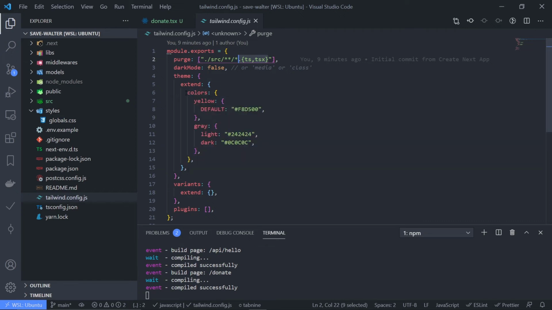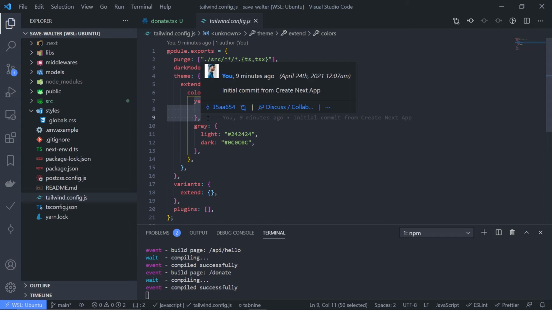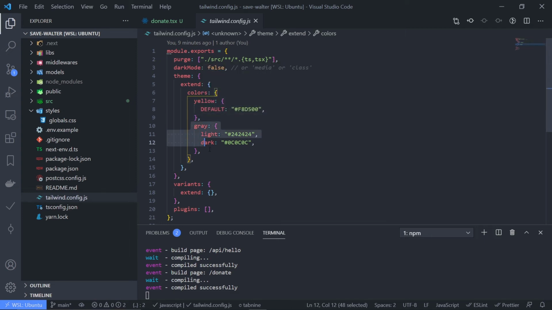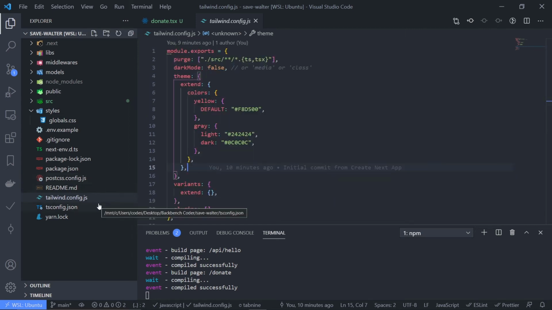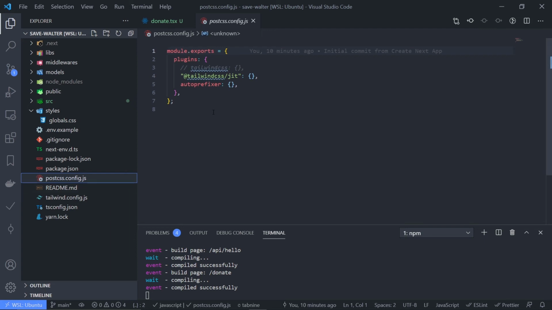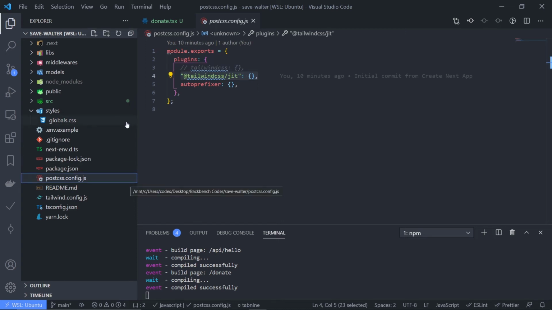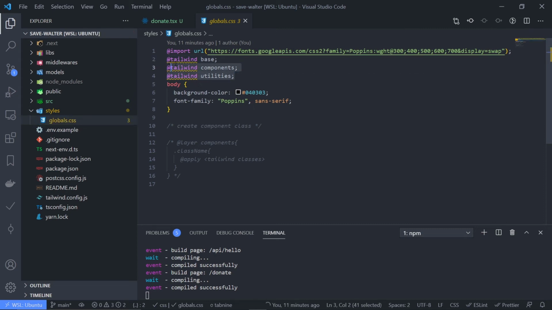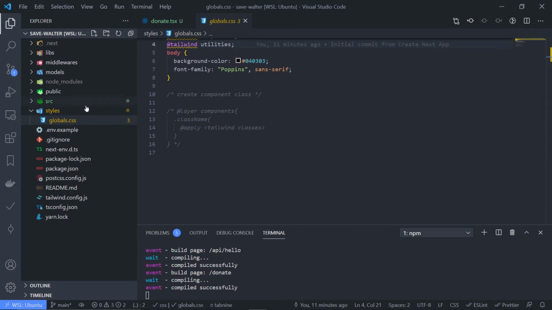And then you can see that I have added all the colors. So this is yellow, this is the same yellow I have used in the highlight color in my UI design, and then this gray, dark and light. Okay, nothing else. Cool. And then just go to postcss.config.js. Here you can see that I have added these plugins, which is Tailwind CSS/jit. Cool, that's it. And then at last you need to import all these 3 directives, which is Tailwind base, Tailwind components and Tailwind utilities. Okay, cool. And then inside this body I have set the background color and the font family Poppins. That's all. So I'm done with the source, I'm done with the styles.